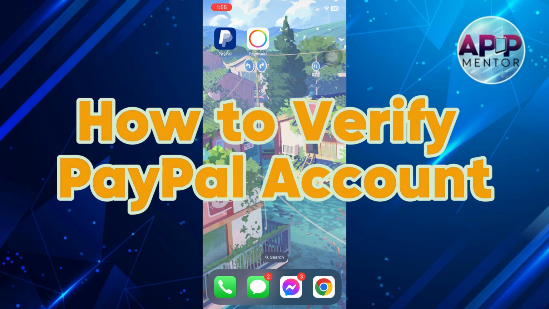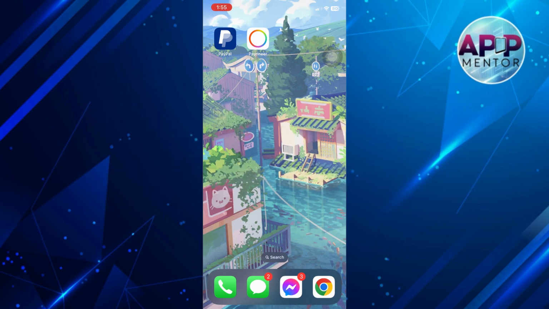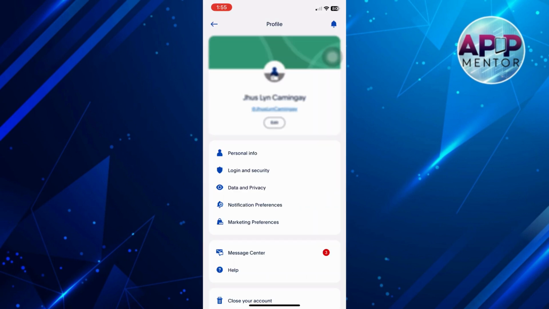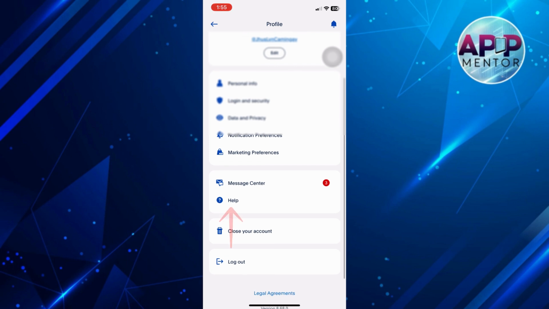Today, let me show you how you can verify your PayPal account. Let's begin by opening the PayPal. Make sure to log in to your account. Then from here, go to your profile by clicking the top left corner of your screen. From here, let's scroll down a little bit and tap on Help.